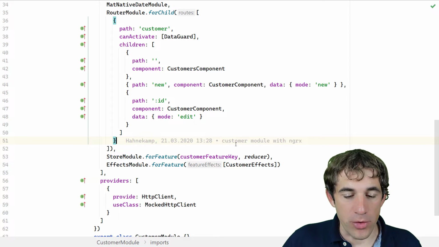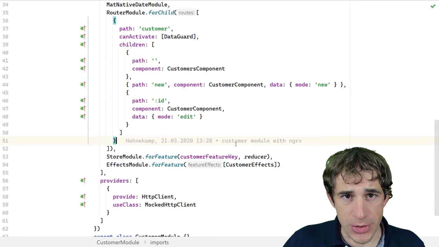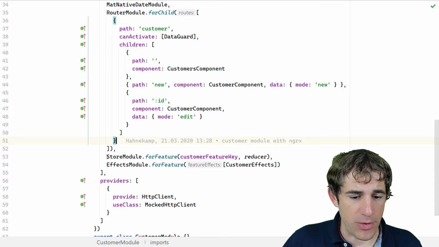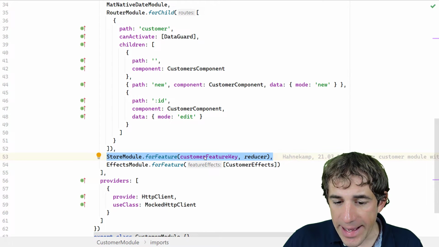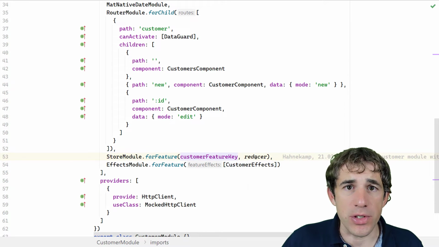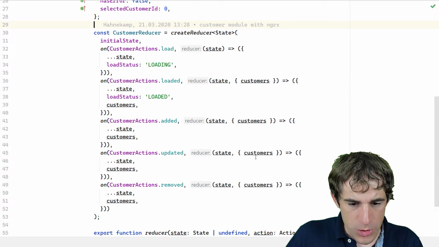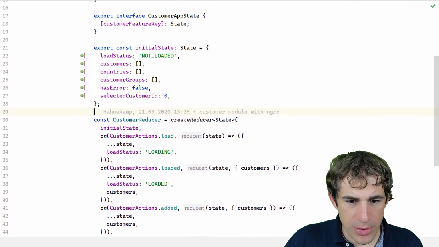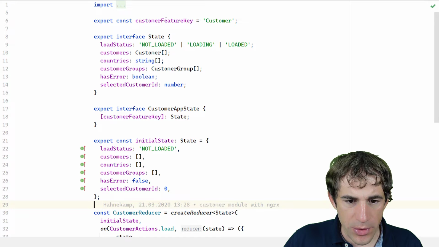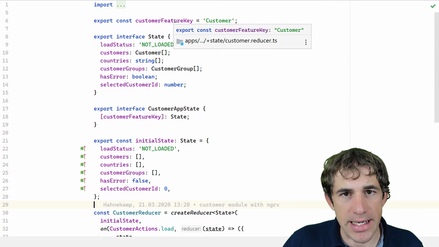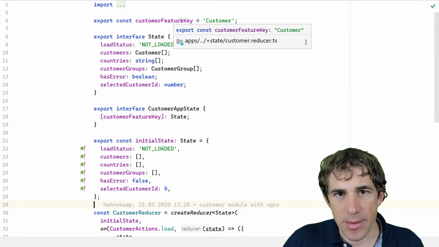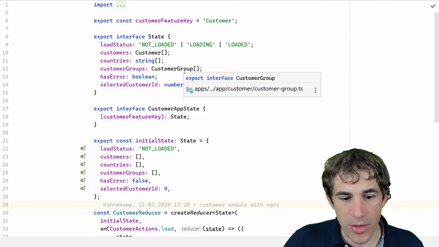So we have here a normal Angular module, which is using NgRx. We see here the StoreModule.forFeature, and we have here this feature key and of course the reducer. So let's go into the reducer. We see here that we need to store the customer feature key inside a variable, and this is something that we can improve now by using the createFeature method.